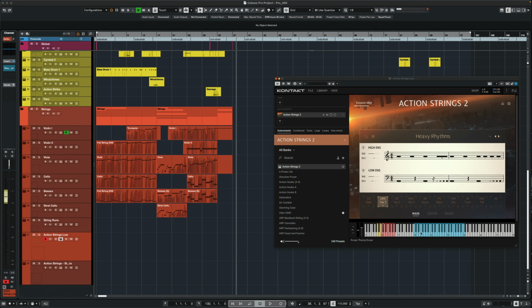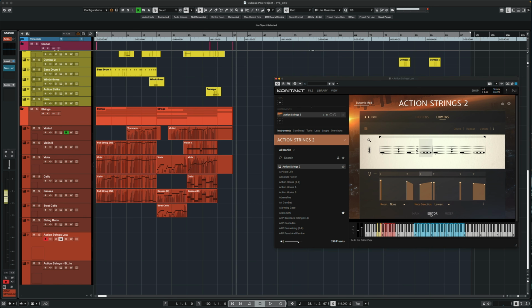I really like this variation, but I'm going to go into the editor. From here, you can select different parts of the phrase. For example, I can select this, and I want the velocity to be a little bit more intense, so I can lower the starting velocity and the ending point.